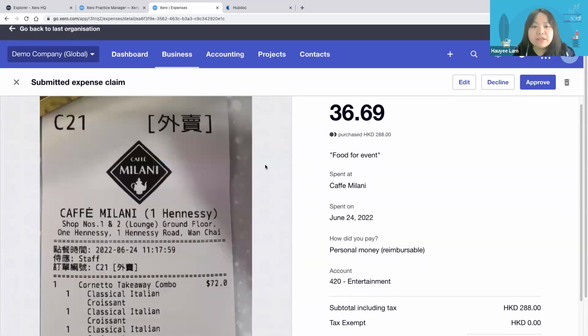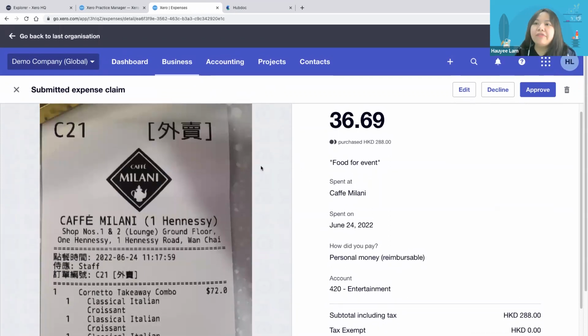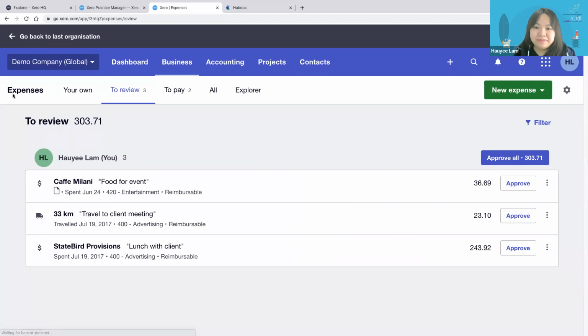All the staff can actually attach the receipt to that expense claim submission, so that every single thing has the supporting document for easier management, and also for better data analytics, and also for better report presentations.